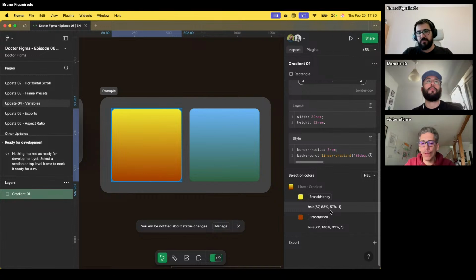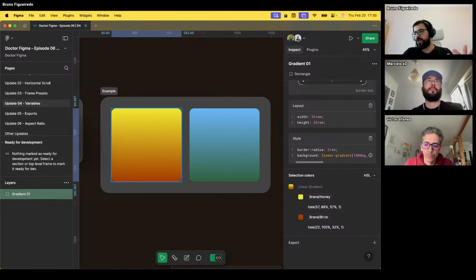What tends to happen with a lot of the teams that are smaller or like agencies, they just use styles. They don't really dabble a lot with variables, but this gives you a lot more control and language and everything like that. But that's interesting.